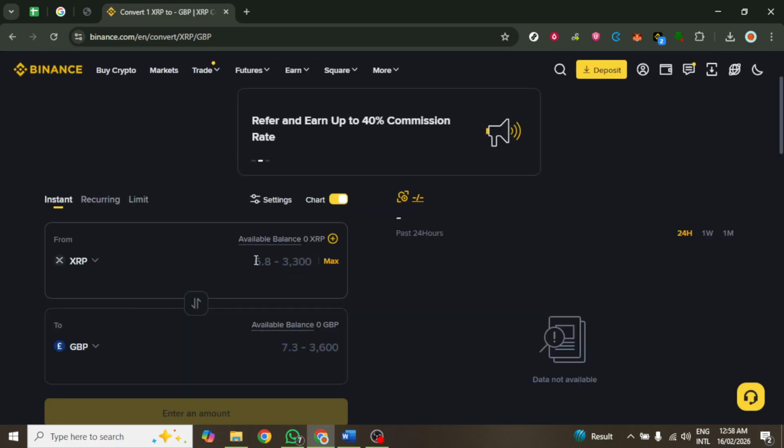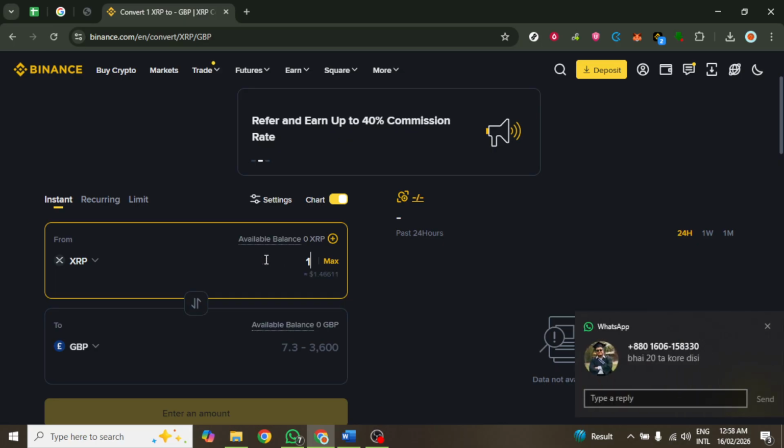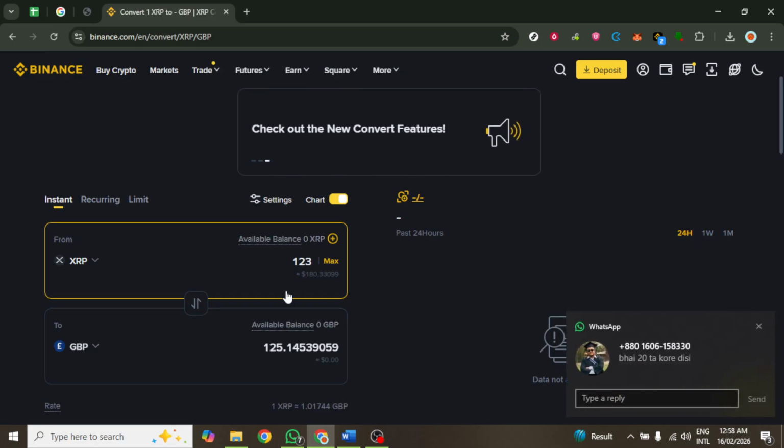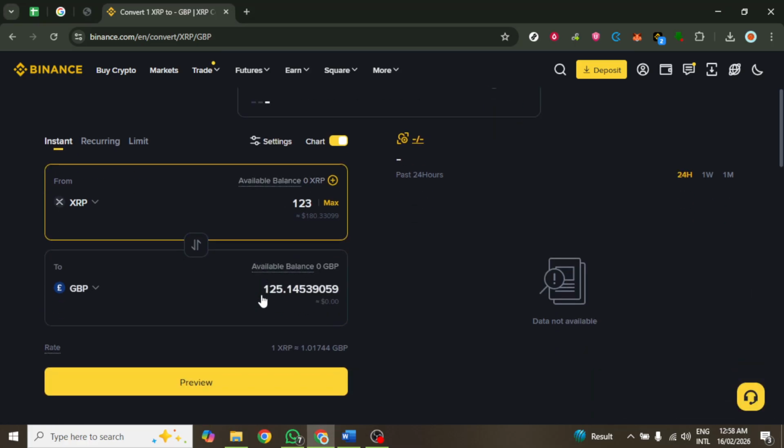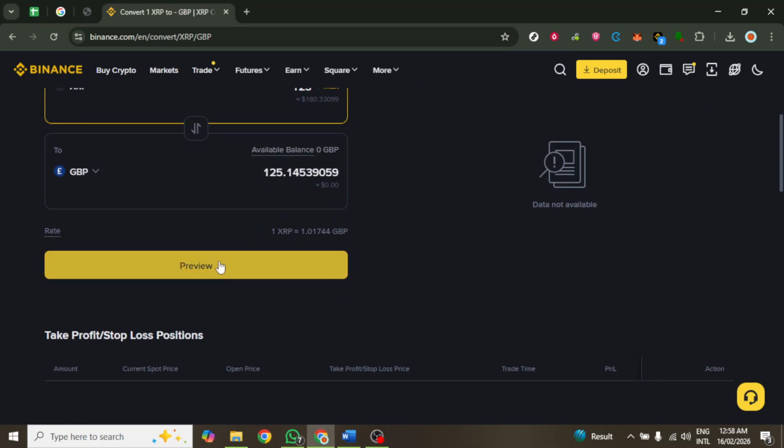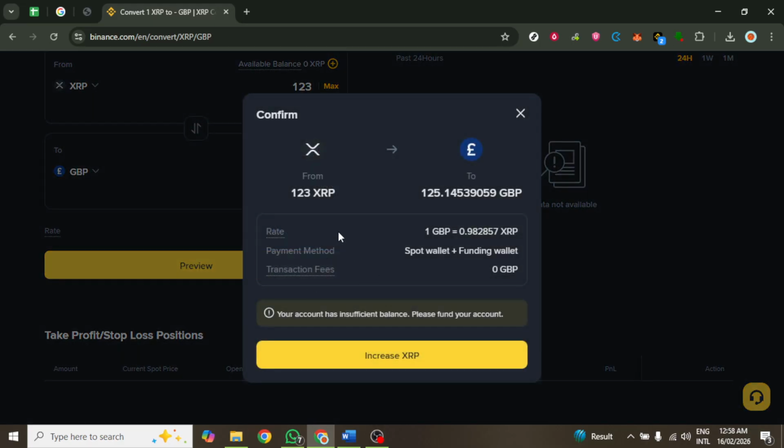After you have entered the amount, review the exchange rate displayed on the screen. Confirm that you are satisfied with the rate and the amount of pounds you will receive. It is important to note that exchange rates can fluctuate, and you should confirm your conversion before the time limit expires. Once you're ready, click on the Confirm button to finalize the conversion.